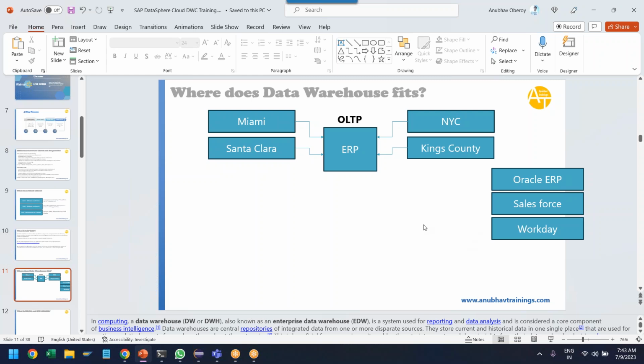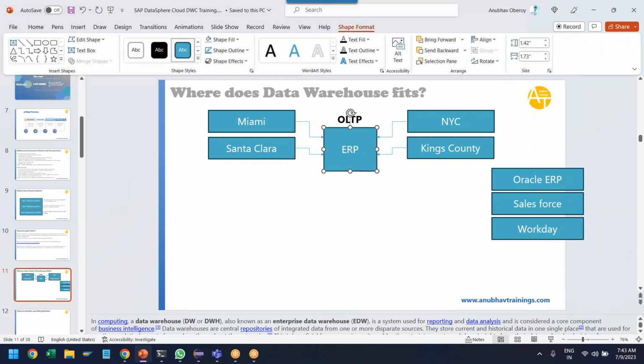But the problem is the data is distributed across OLTP systems, different ERP systems.